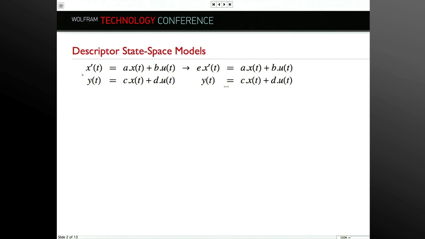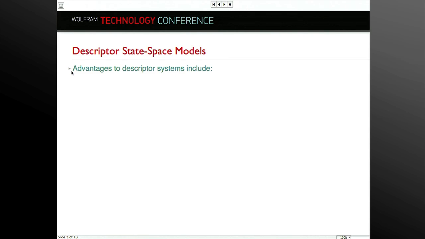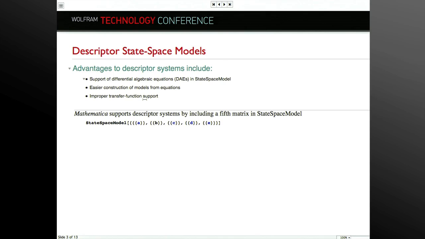So on the left we have the types of models that we supported in version 8. And on the right we have the equations for descriptor state space. So we have that E matrix or descriptor matrix that's multiplying the derivative of the state there on the left-hand side. These are also called singular systems or implicit systems. Basically, what this allows you to do is model DAEs. So in addition to having differential equations in your model, you can have algebraic equations.